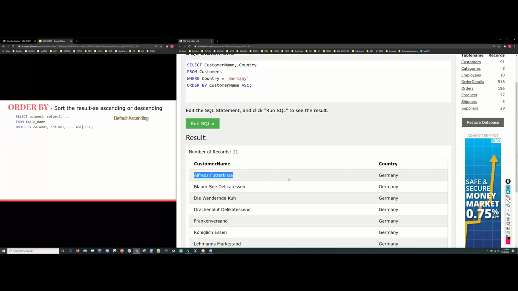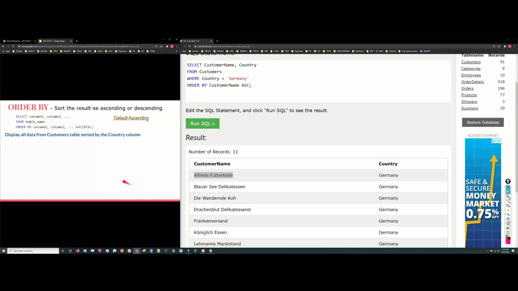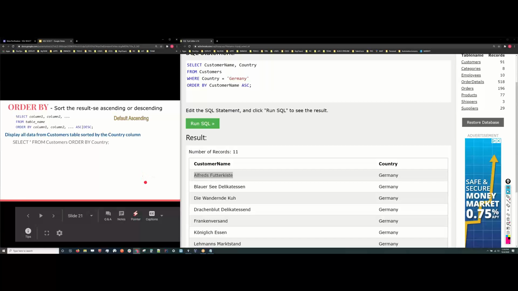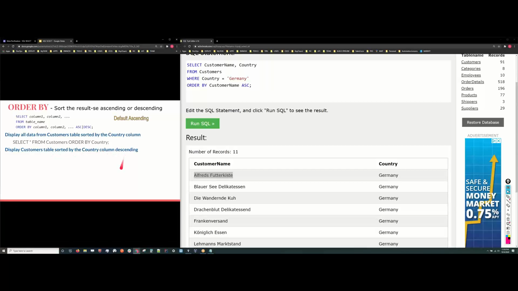Question? Nope. Let's do this. Display all data from customers table sorted by the country column. We just did that. Display customers table sorted by the country column descending. Also did that. Can I order by several columns? What do you think?